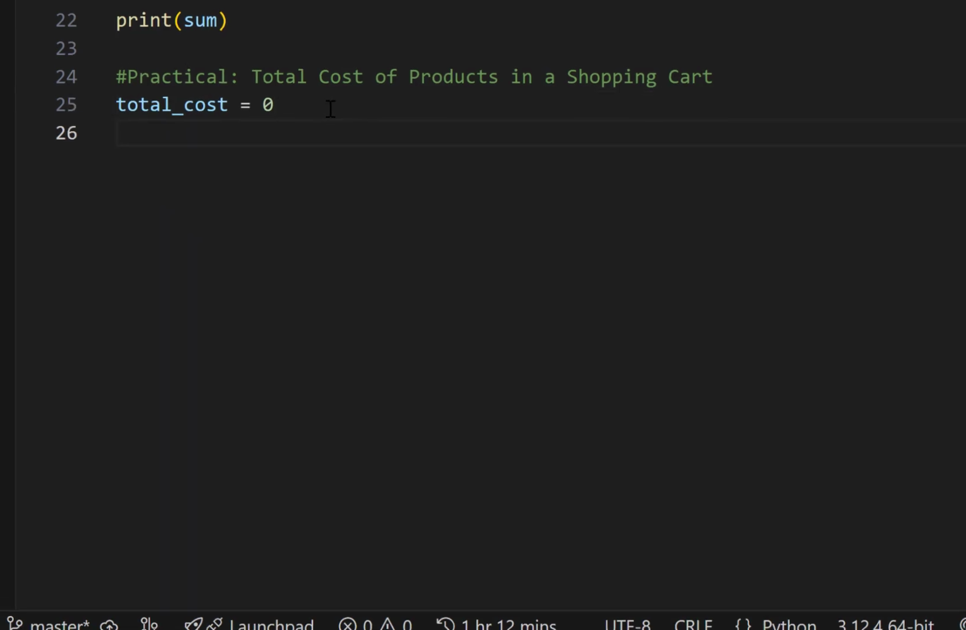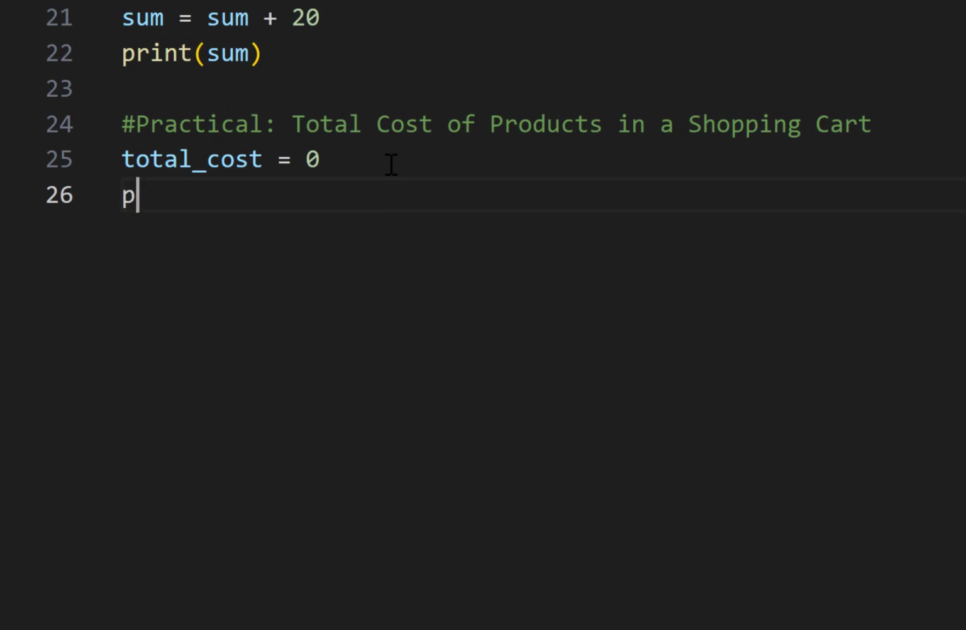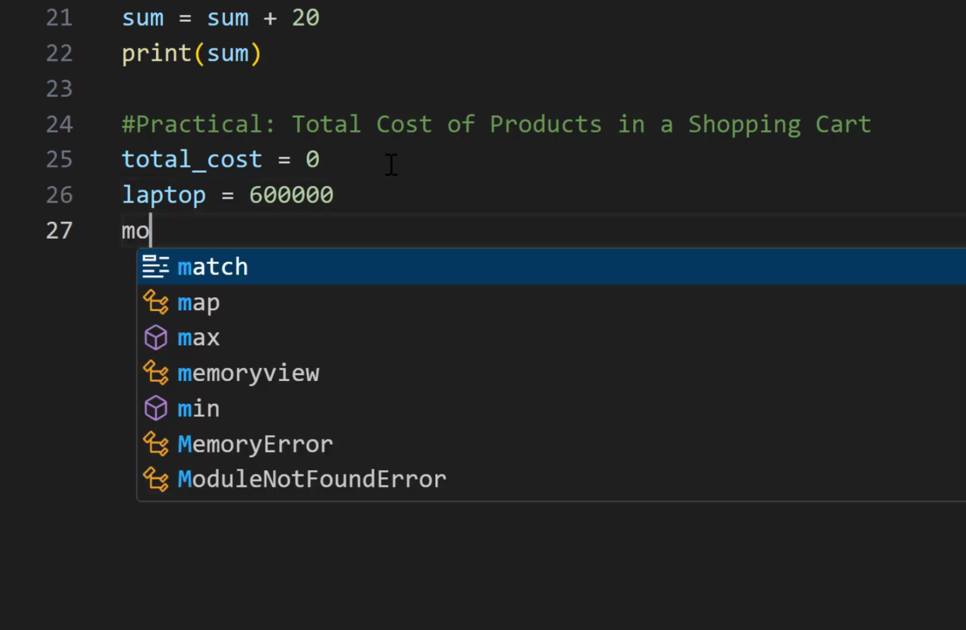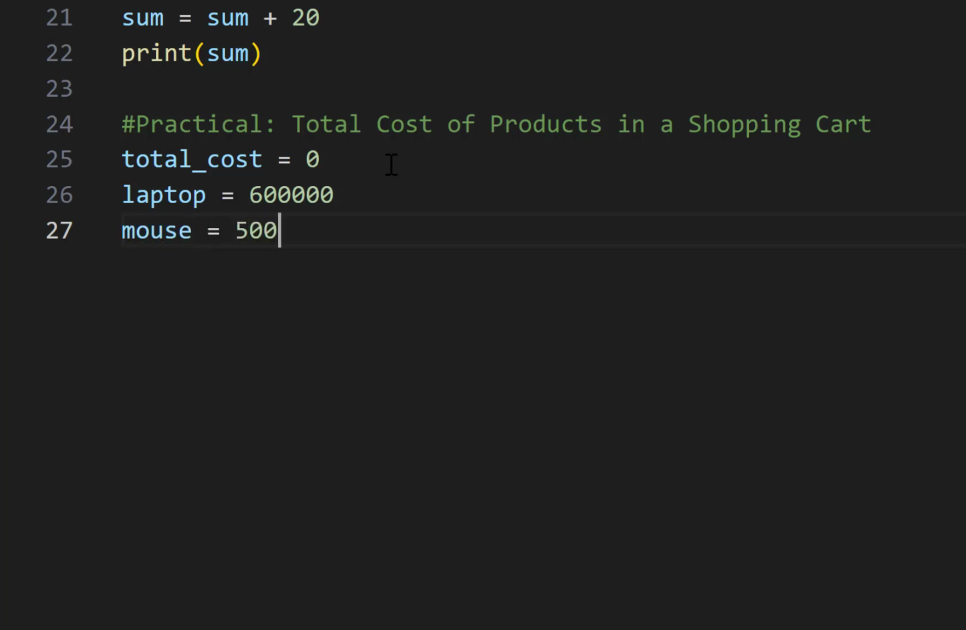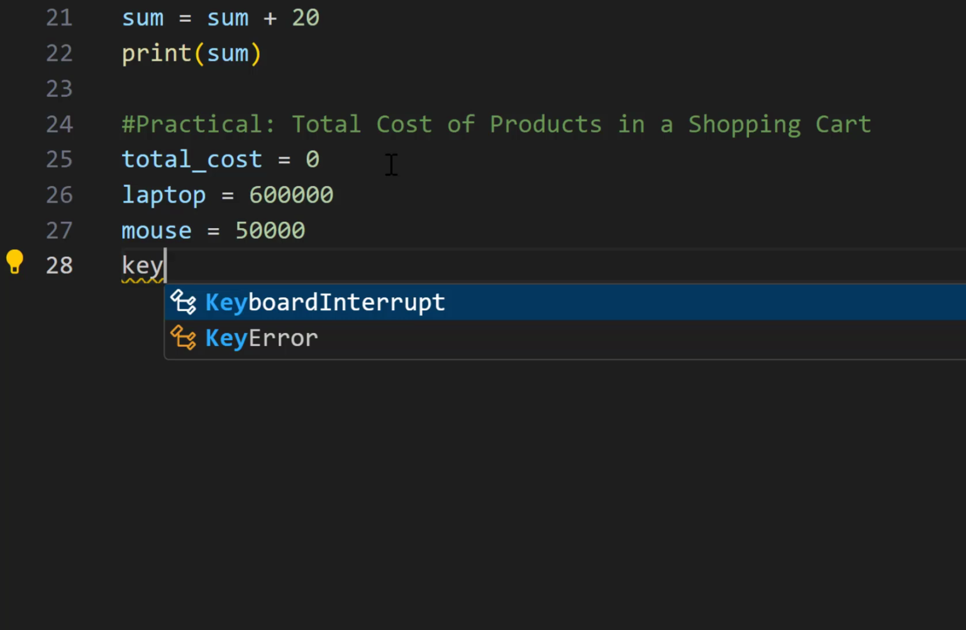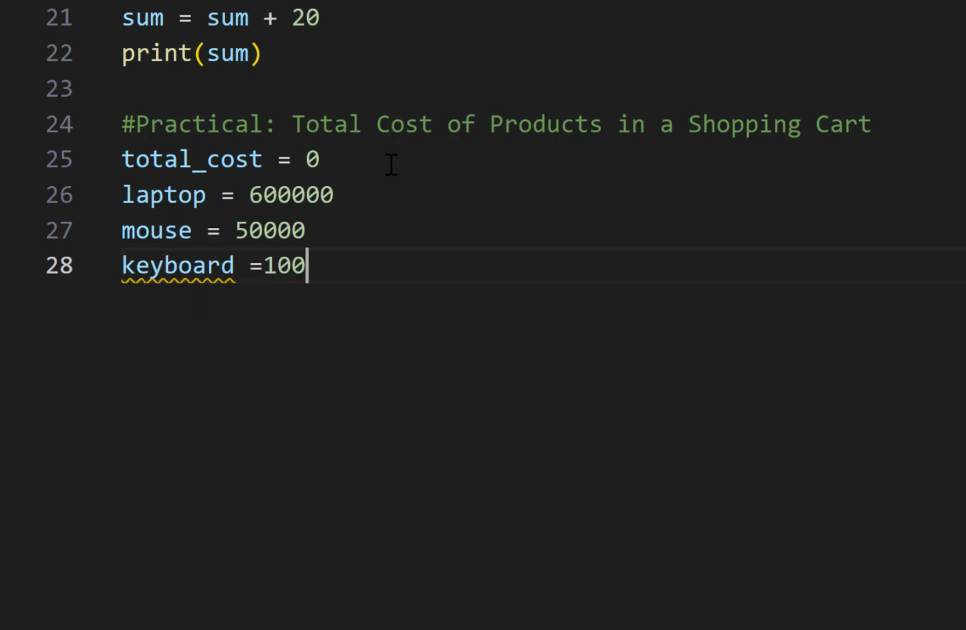Let's say we have added 3 items to the cart, and each item has a particular price. For example, we are buying a laptop of 600,000, a mouse of 50,000, and a keyboard of maybe 100,000. With simple mathematics, we know that we find the total cost by summing up the laptop price, the mouse price, and the keyboard price.